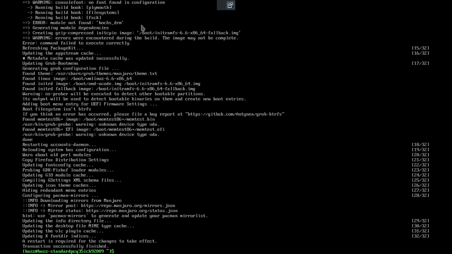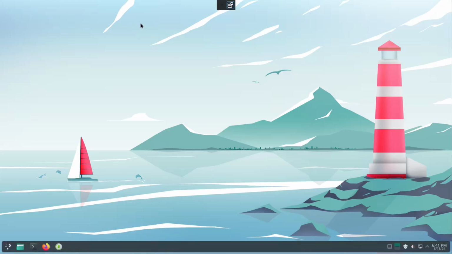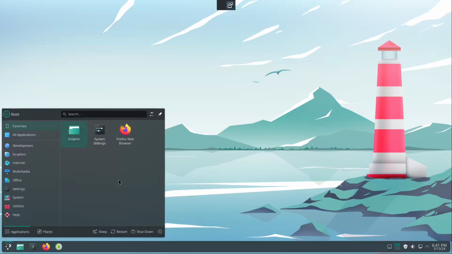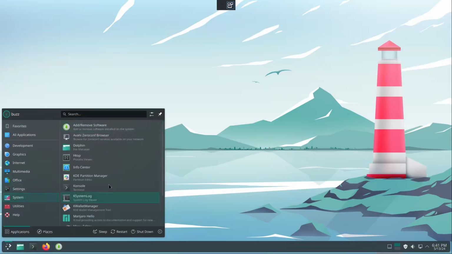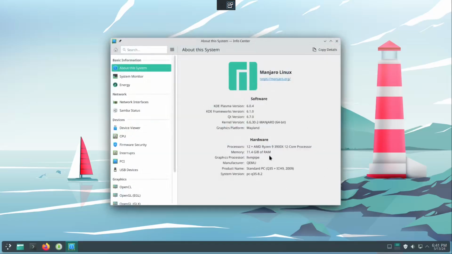And now it's done. So we're going to reboot the system right straight from here by just typing reboot. Nice. I like that background. Okay, so you can see the floating panel there, so we're obviously on KDE 6. And we're going to go to System, Info Center, and you can see here, running Manjaro, KDE Plasma 6.0.4 on Wayland.